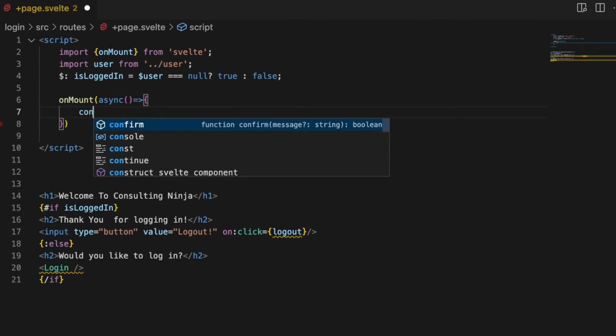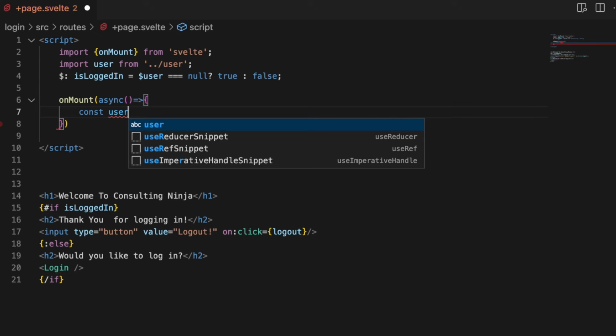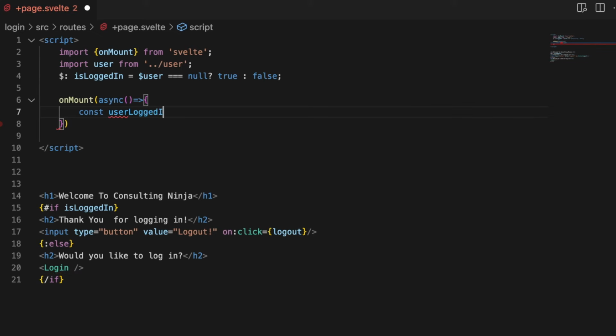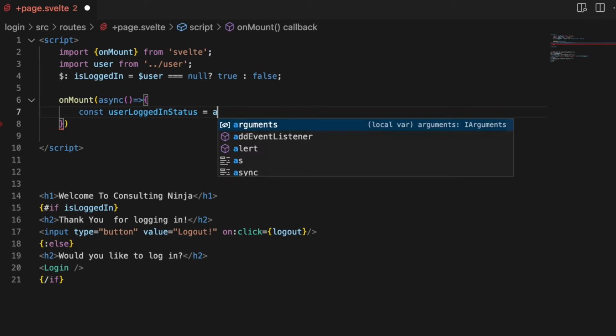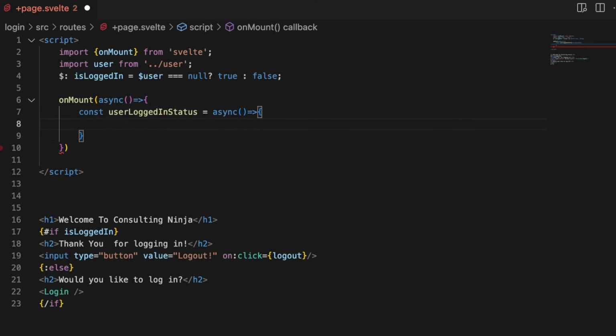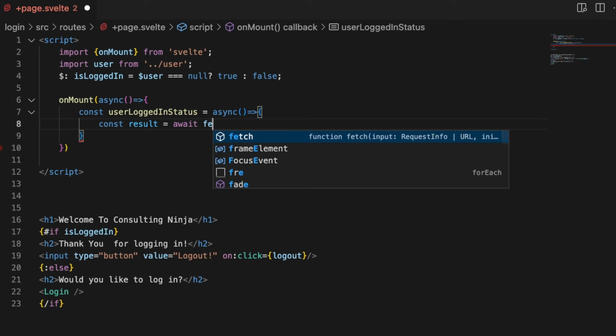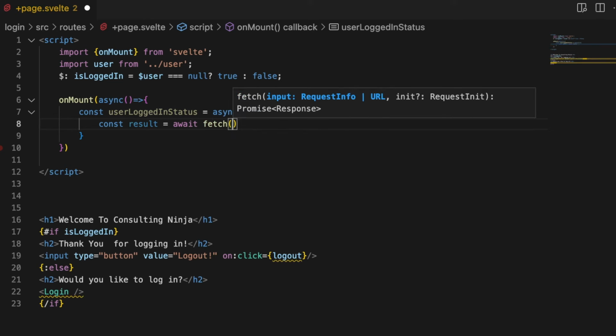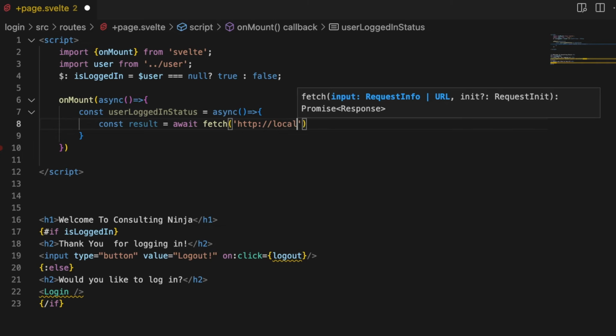And what we're going to do here is const userLoggedInStatus is assigned an async function, and this is going to have const result equals await fetch http://localhost.